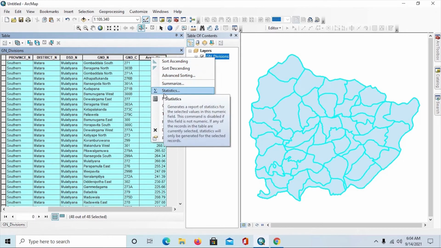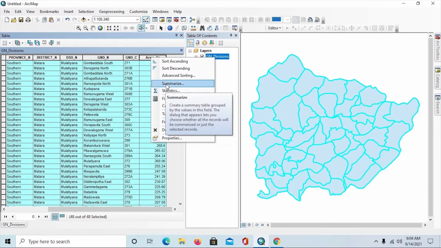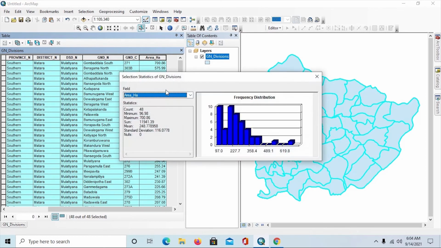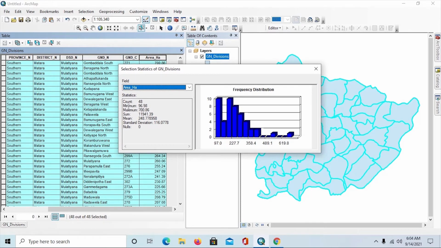If you need to get statistics, you can simply go to statistics. It will show some statistics. There is a count also. This is the count, 48. Then maximum, minimum, sum, mean, standard deviation, and null values also displayed. There is no null value in the field, so it is mentioned as 0. Likewise, we can get some calculations.